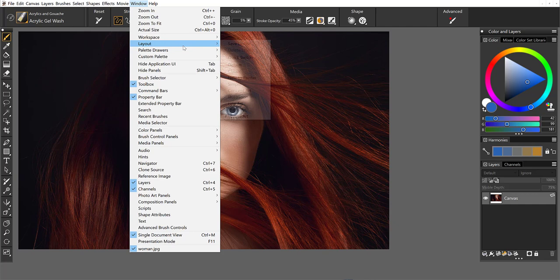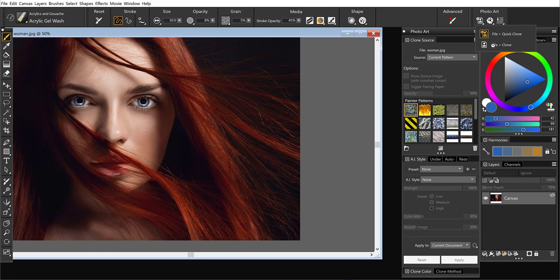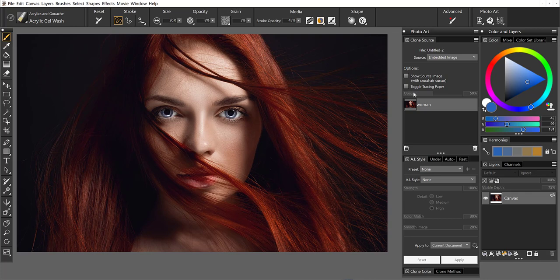Step one is to open up the photo art layout. When I do this, I not only get this palette, but I also get some extra controls on the property bar. I'd like to begin by cloning the image. So we now have a new document, and our clone source was the original image that we had open.